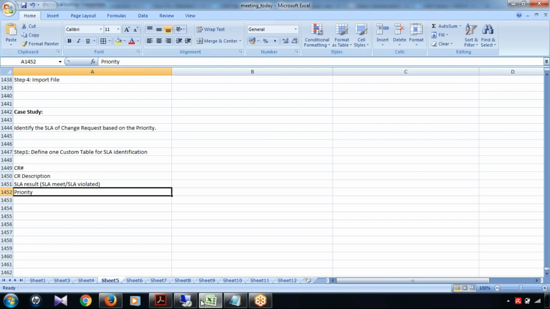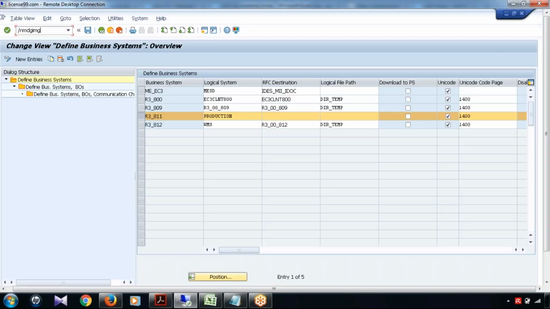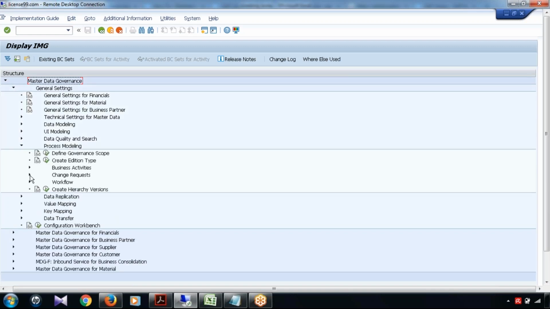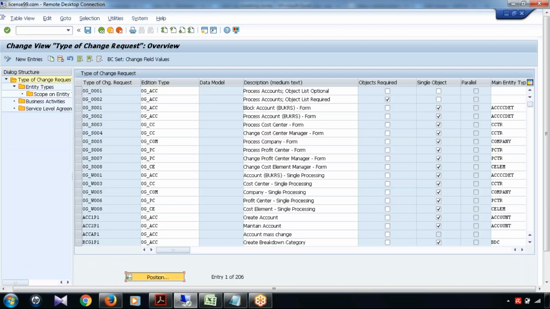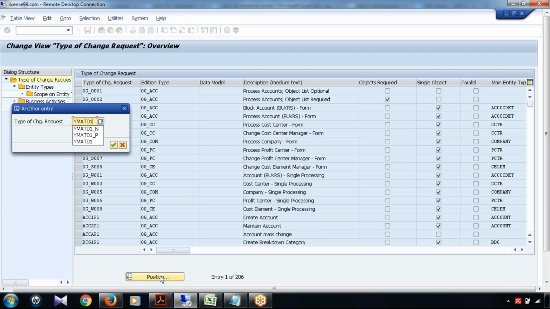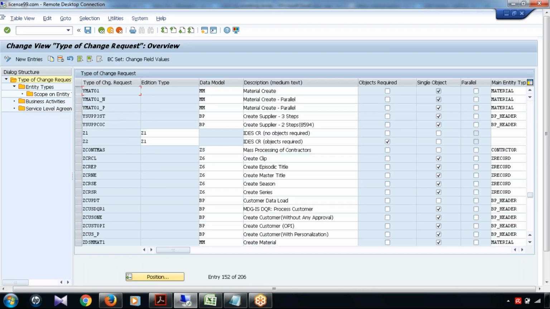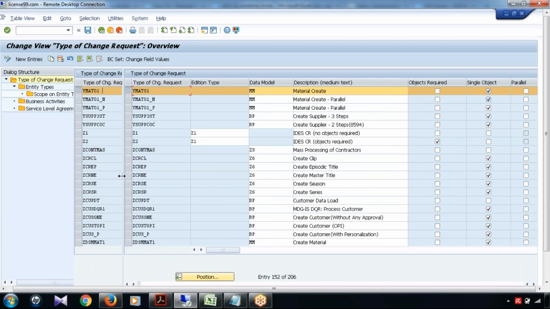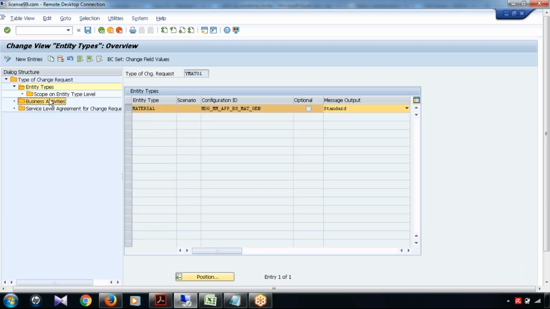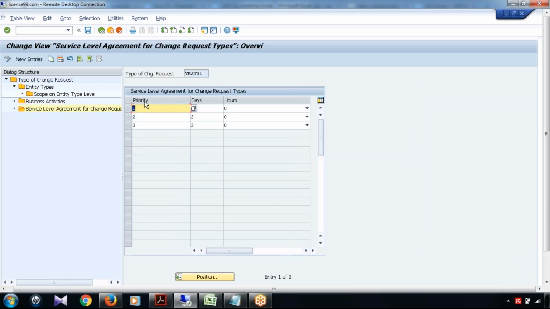Now, if you remember in the process model, if I go to MDG IMG and general settings, process model, change request type, and if I go to YMAT01, this is my change request type, and based on the change request type, this is the entity type, and based on this is the business activity, and also we have something called service level agreement, SLA.